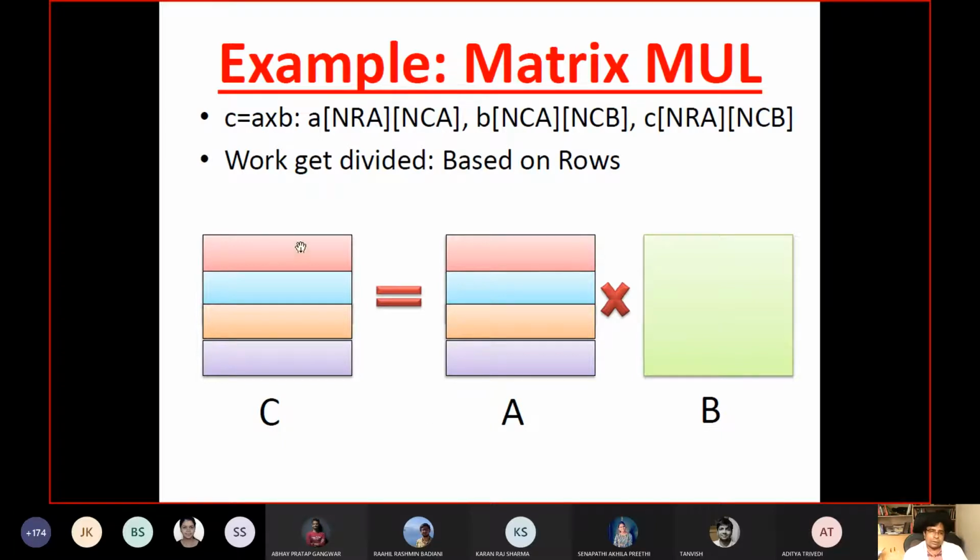So how do we divide the work? You can see this red part: suppose there are 4 processes, and process 0 calculates the red part of C, which requires the red part of A and the whole of B. Similarly, processor 1 needs to calculate the blue area. Then it requires the blue area of A and the whole of B again. So ultimately we are dividing row-wise.